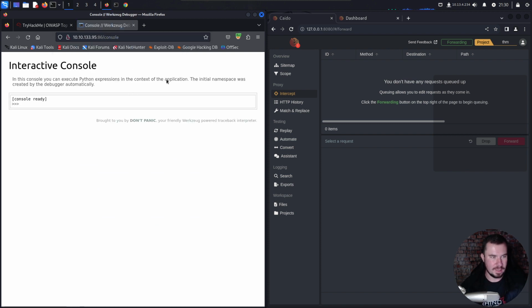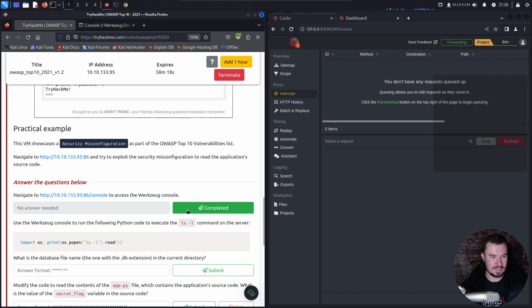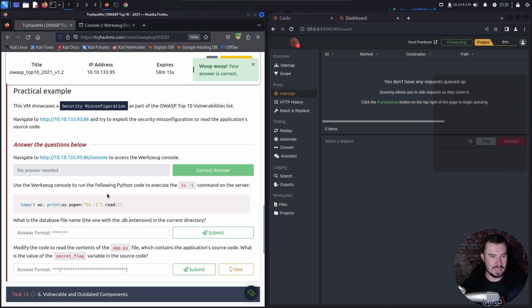Not going to spend a whole lot of time on that. So, hey, we have in this console we can execute Python expressions. So we did it. We're using it to run the following Python code to execute an ls command on the server.